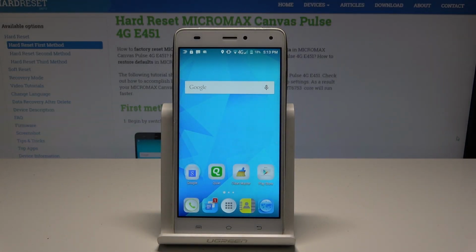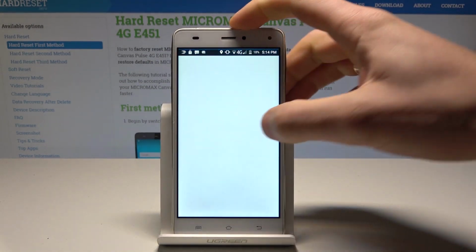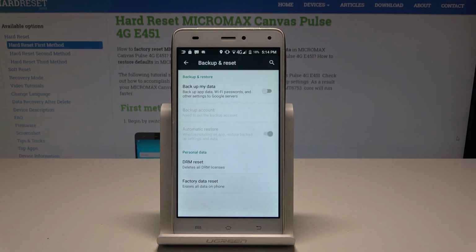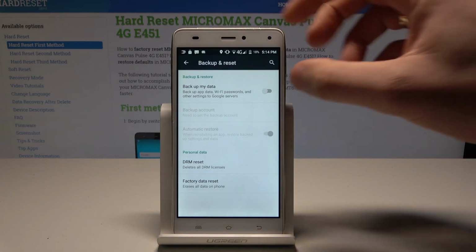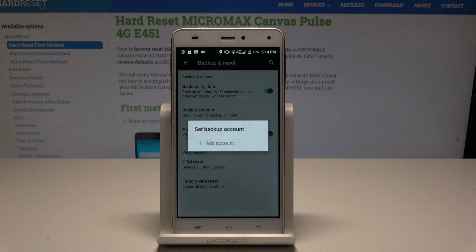MICROMAX Canvas Pulse, and let me show you how to enable Google Backup on this device. At the very beginning, let's start from the home screen. Let's use the apps icon. Here you need to find and select Settings, scroll down to the Personal tab and choose Backup and reset. From the following options, let's enable Backup my data, and now you need to set the backup account. So let's tap on Backup account, and here you can add the Google account.